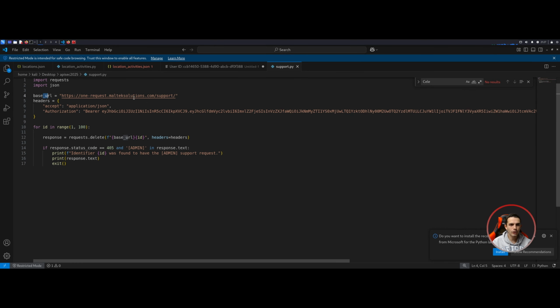So we're going to execute with base URL. We have headers here with the authorization bearer token. And again, this token is the legacy token. We're going to iterate over 100 different kinds of support requests. Using the delete method, we're going to check for the status code of 405 from the response. And if the response text has admin in it, that means we're good to go and we found it. So let's run this and let's see what we get.